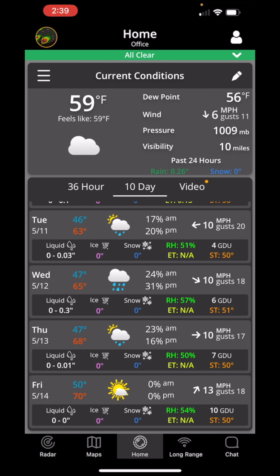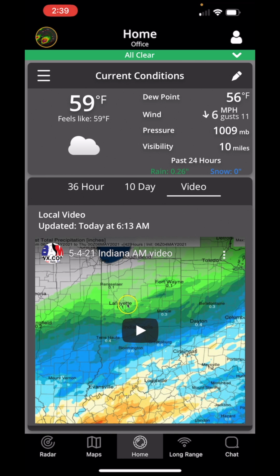The video icon, when the orange light lights up, it means there's a video you haven't seen yet. Once you tap on it, the light goes away. It tells you the time the video was updated. If the light comes back on, it means there's a new video that you have not yet seen.